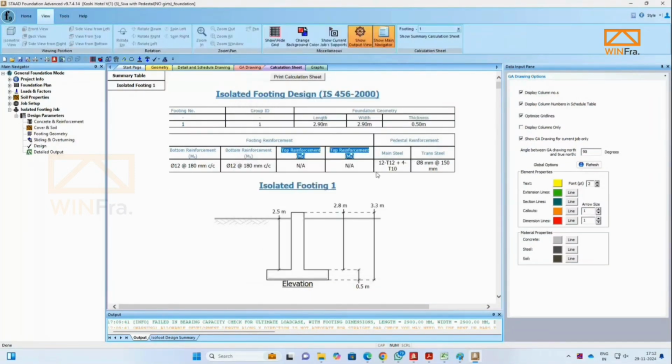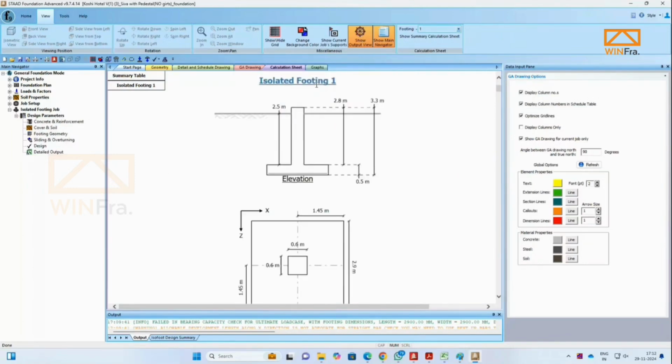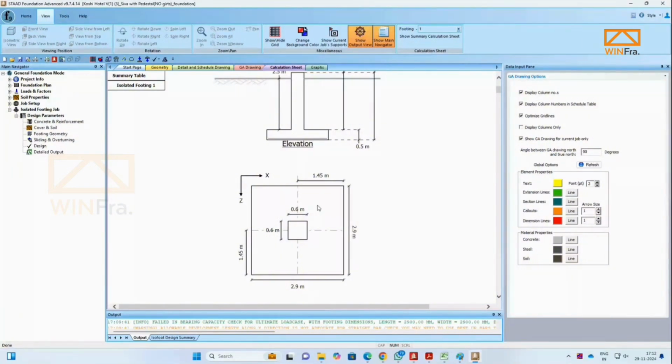This will also give pedestal reinforcement. Usually it's not that accurate, so just leave it here. It will show you the elevations and then the plan of the footing. Here is the pedestal size we have provided, 600 by 600, and the foundation size will be 2.9 by 2.9.